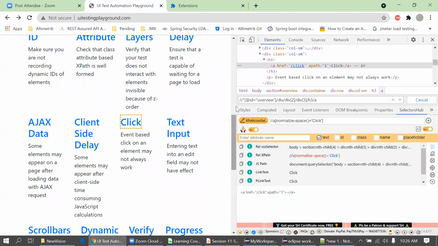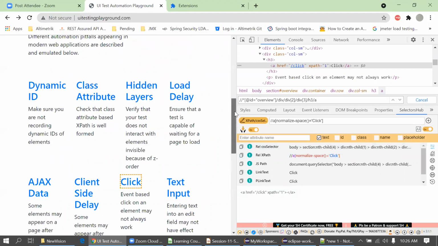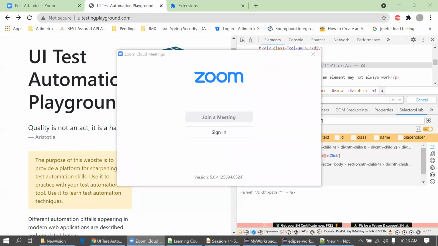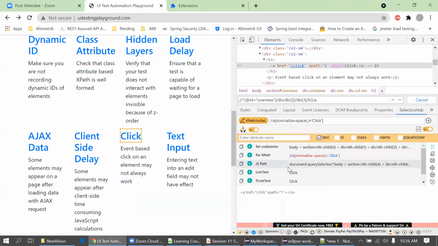Okay. So I'm going for the next element. Can you repeat this part, please? Yeah, Diksha, tell me. Yes, can you repeat this part again?